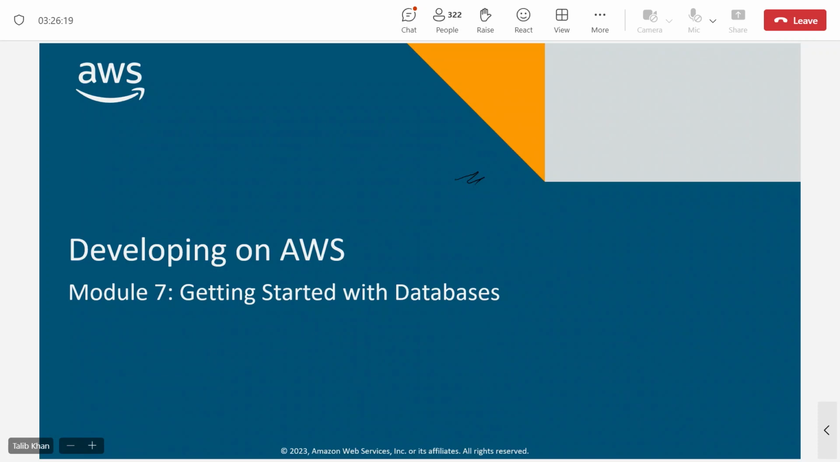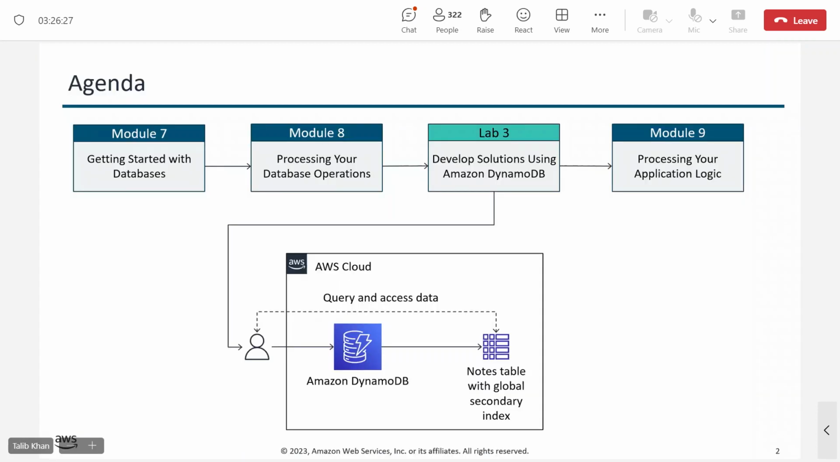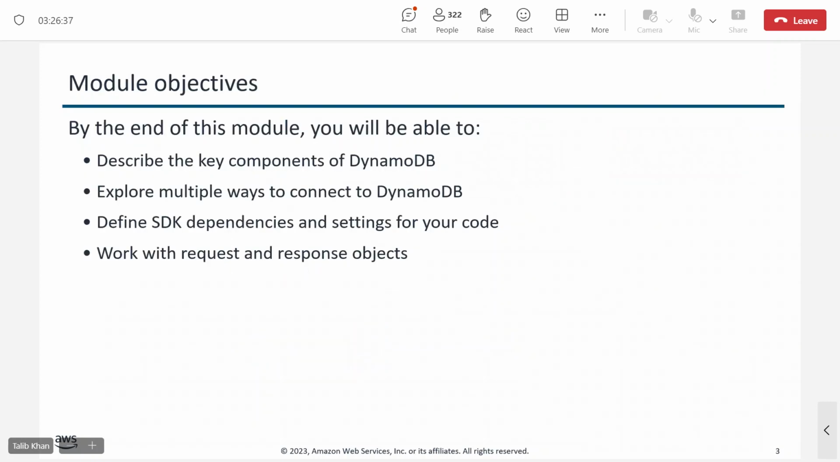So let's start our module number 7. I'm talking about DynamoDB. This is module number 7. After module number 8, I will enable lab number 3. In lab number 3, you will work on DynamoDB. By the end of this module, you will be able to describe the key components of DynamoDB, multiple ways to connect to DynamoDB, some SDK dependencies, and work with the request and response objects.